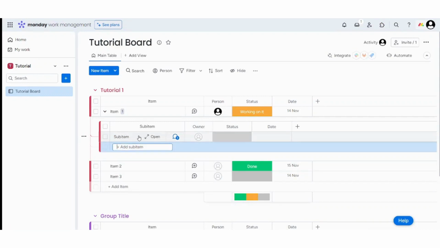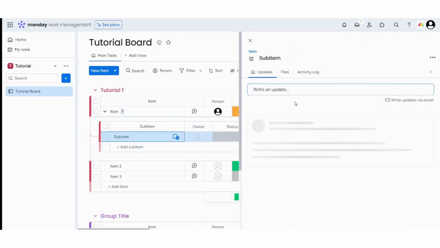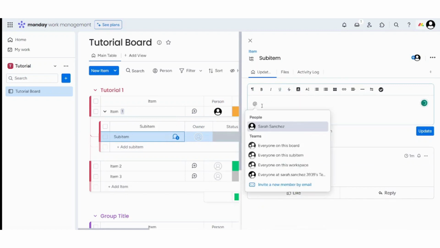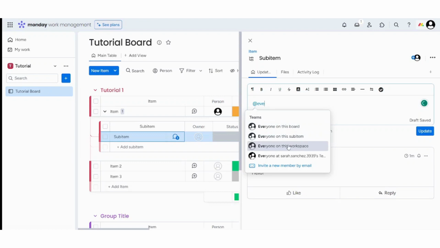Perfect. Now let's suppose you have an announcement and you want all the people who are working in your organization to know about it. You can press on open, and you can write an update by adding the @ sign and choose everyone. You can add everyone on this board or on the sub item or on the workspace or related to your mail itself.